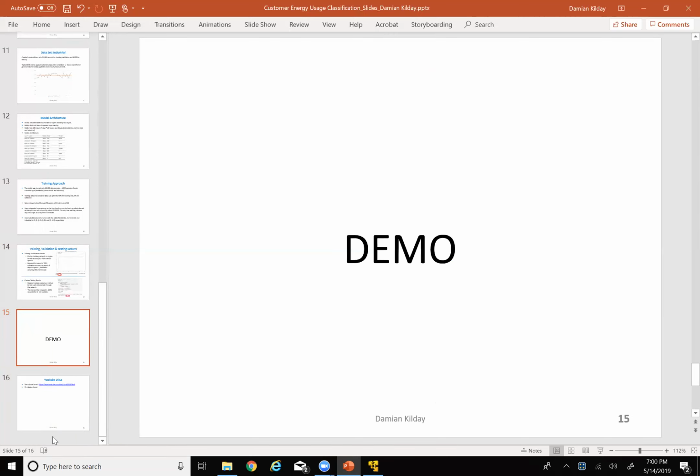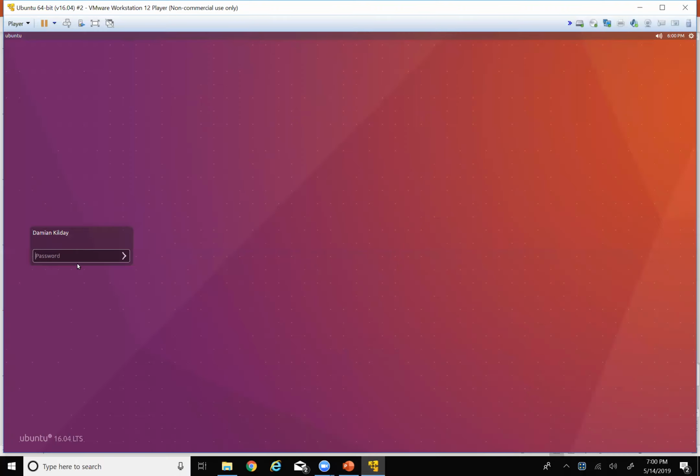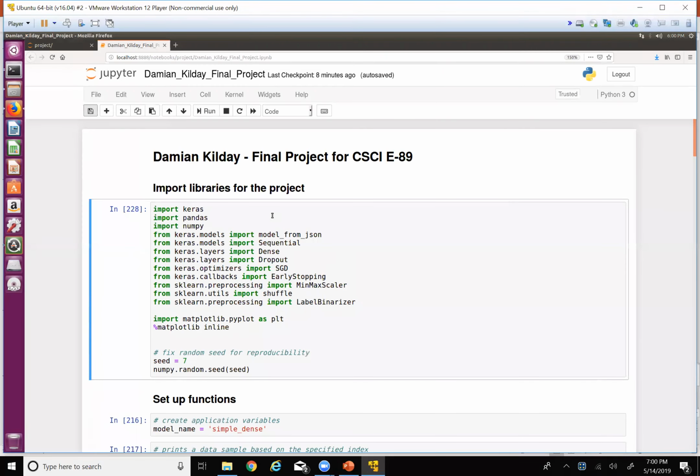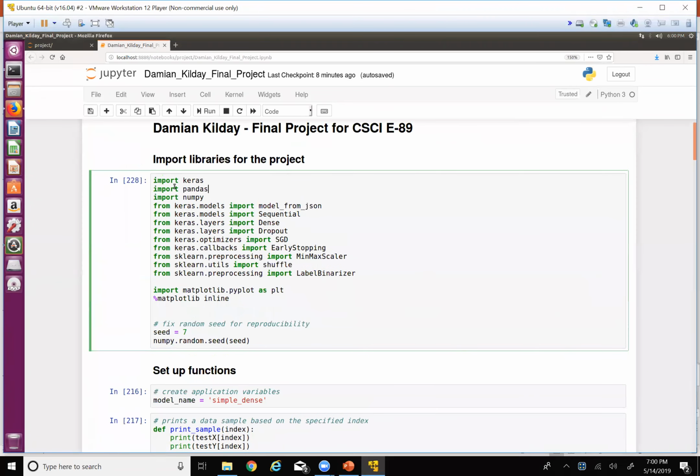All right, so at this point, I will perform a demo of the actual code. So let me jump into my Ubuntu operating system. All right, so this is the Jupyter Notebook that contains the code for my final project for this neural network. So the first thing we've got to do is import a number of libraries.